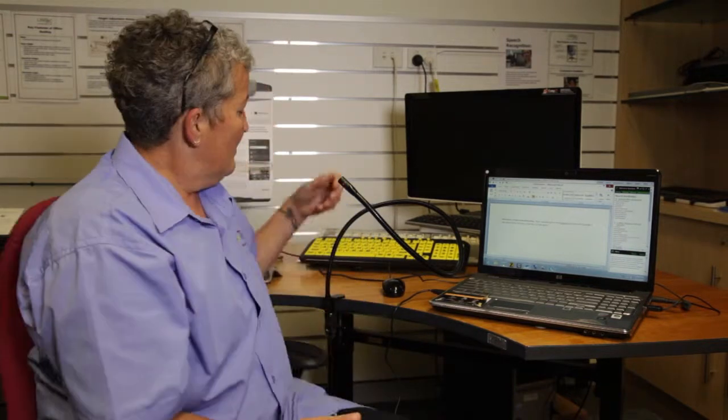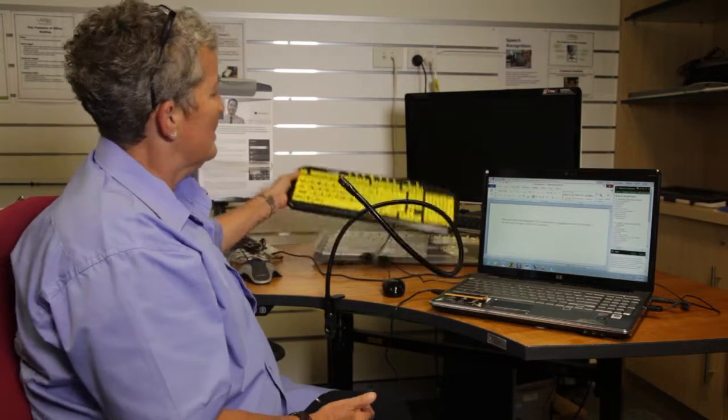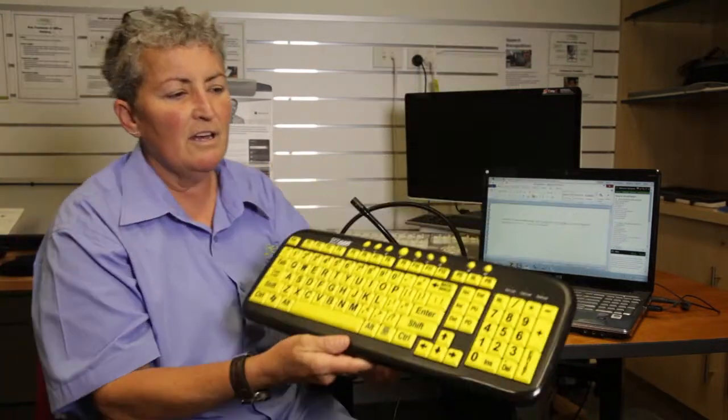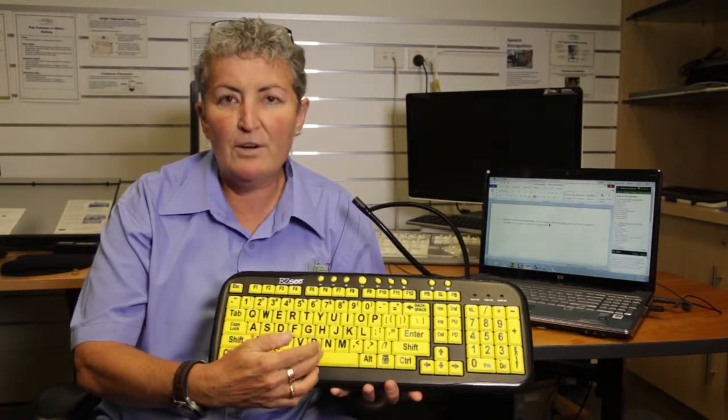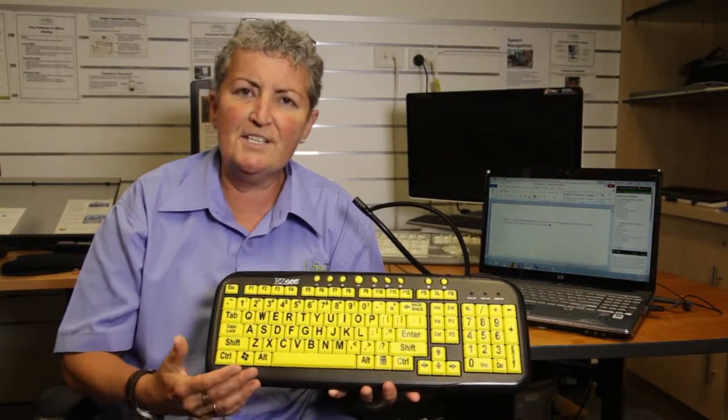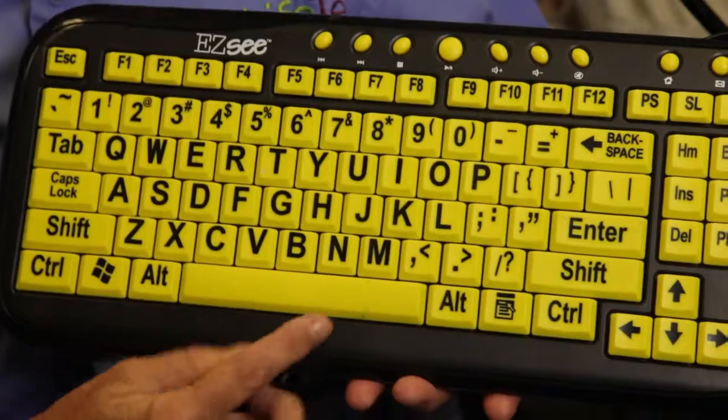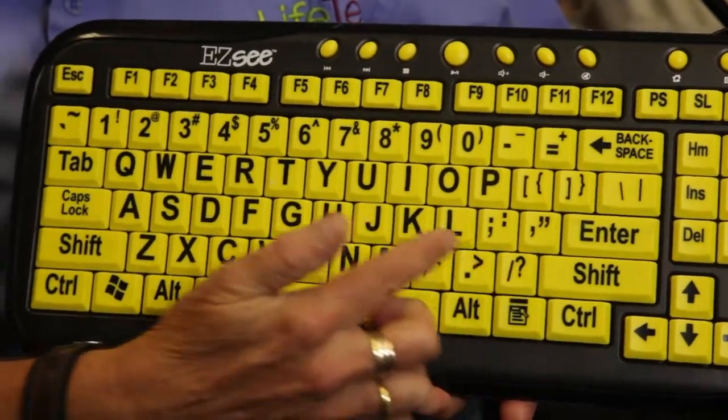So using a program like Dragon can make it really easy to enter text onto a computer. If you still like to use a keyboard, but you struggle with that, there are some options as well. Over here, I've got a high contrast keyboard. Now this one's got black writing on yellow, and that contrast can assist a person with vision impairment. As you can see, it's a lot easier to see than your standard keyboard.